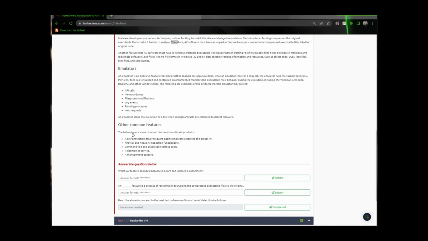Other common features. The following are some common features found in AV products: a self-protection driver to guard against malware attacking the actual AV, firewall and network inspection functionality, command line and graphical interface tools, a daemon or service, and a management console. Which AV feature analyzes malware in a safe and isolated environment?